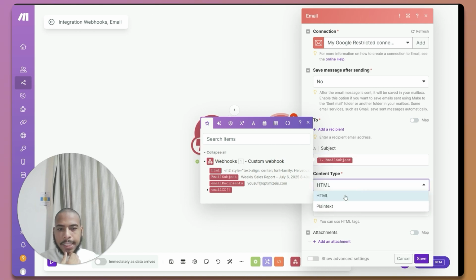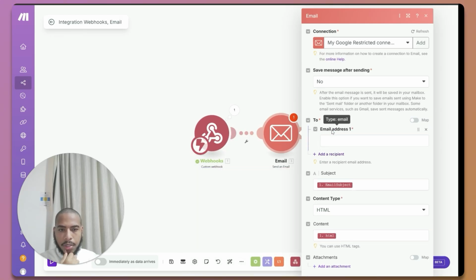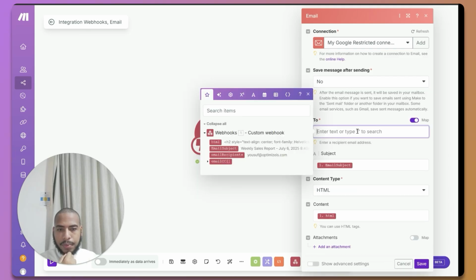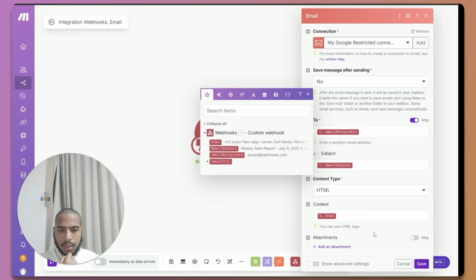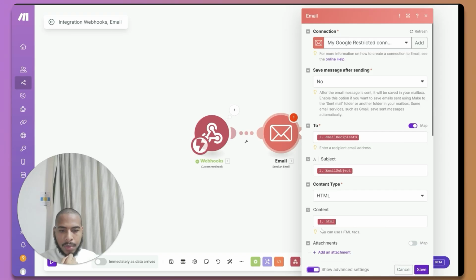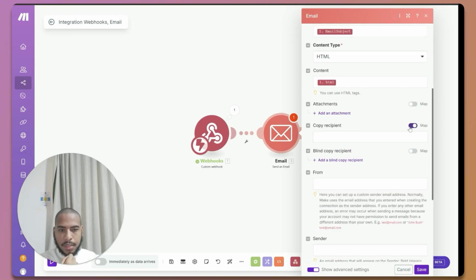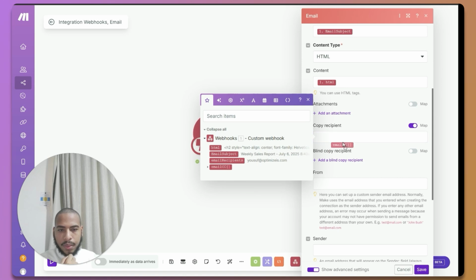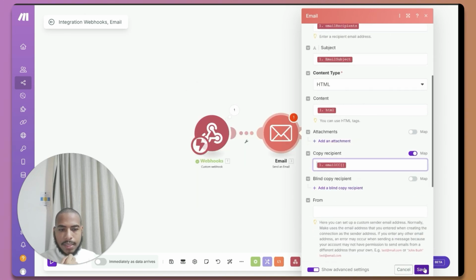The content type needs to be HTML. Content would be HTML right over here. And then for the to, make sure you set this to map. It can be whatever email recipients we have over here. And then same thing with CC. To click this off, go to show advanced settings. And then we can see this is the CC recipients. Set this to a map, email CC, just like that. And then we can hit save.